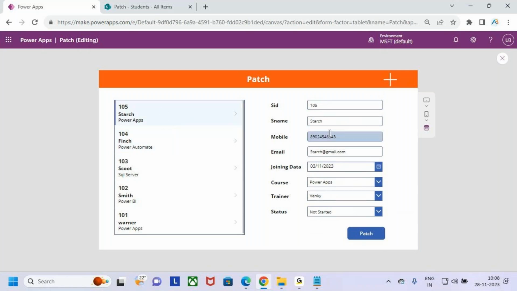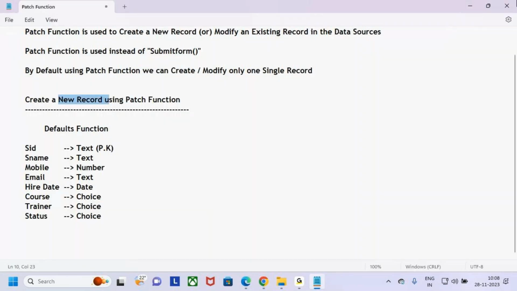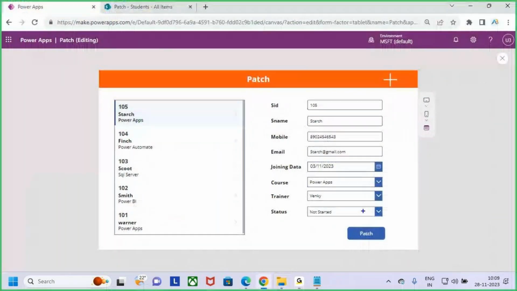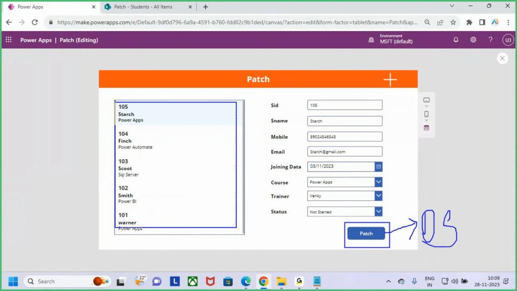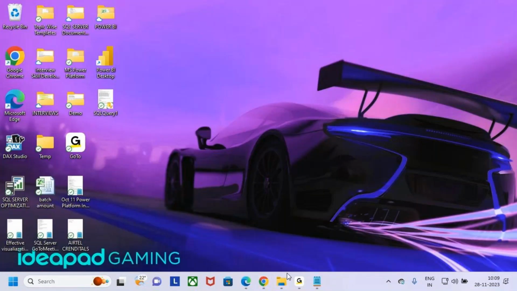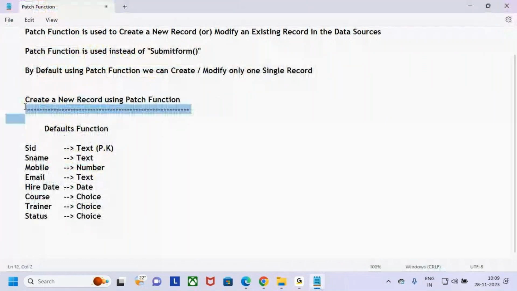Now here, guys, till now we discussed how to create a record in the data source by using the patch function. Once you submit the data to the data source, we discussed how to display that data in the gallery. Once after displaying the data in the gallery, whenever I select any item in the gallery, we discussed how to display that item's details in the controls. Now my requirement here is I want to update the data in the data source by using the patch function.